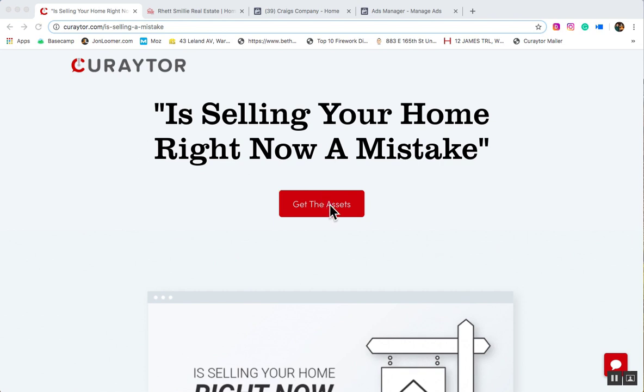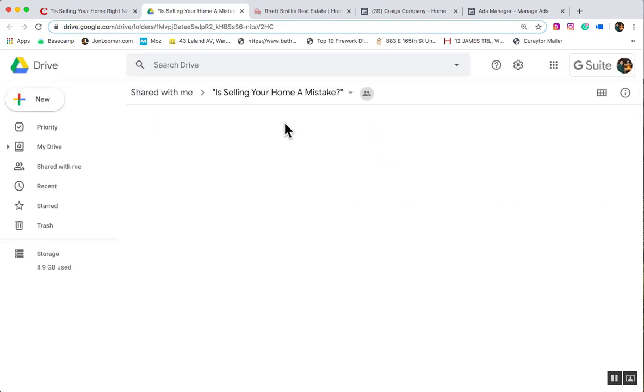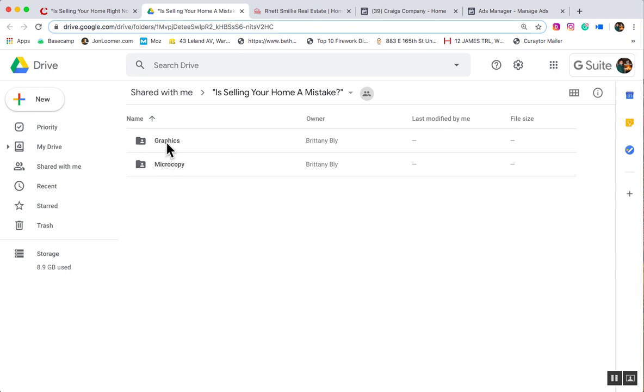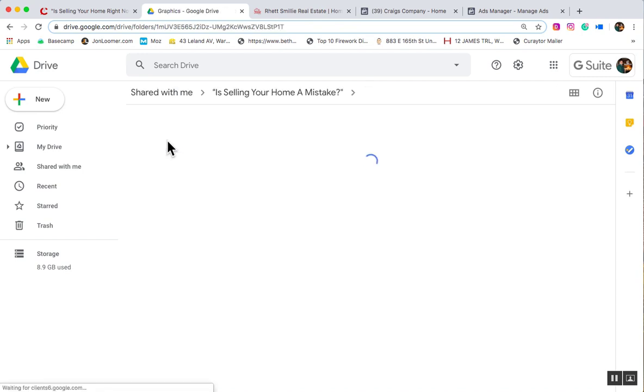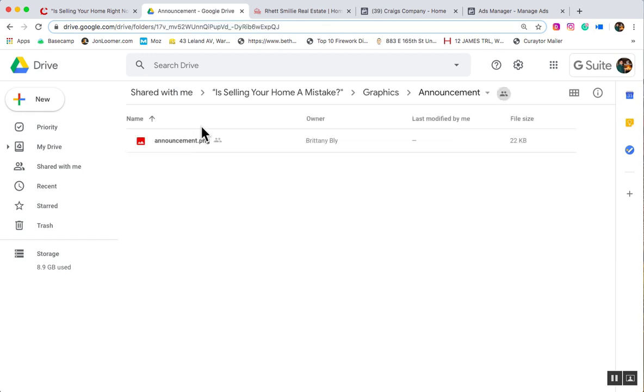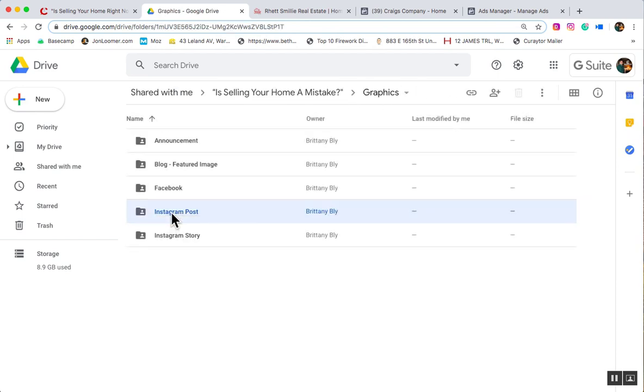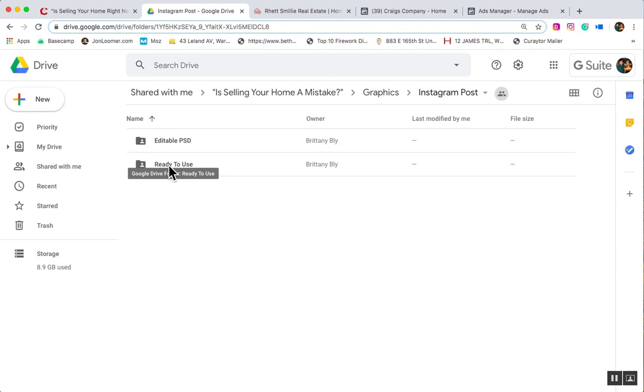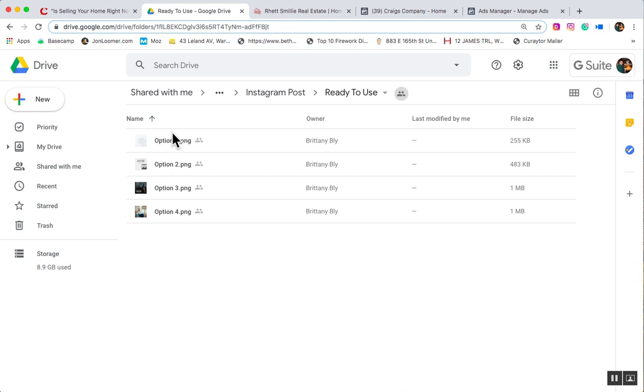To get started, go to the plan page in our Help Center and click on Get the Assets. This will open up our Google Drive where we have all of the social copy and graphics for you to use. The first thing I recommend doing is going to the graphics and downloading all of the images, including the announcement image, the Instagram post, and the Instagram story, using the ready-to-use options. As you'll notice, we have multiple options in each section. That way you can keep your content fresh and differentiate from anybody in the marketplace.